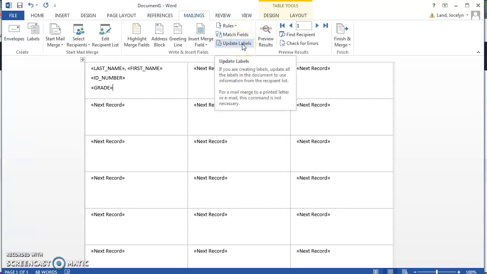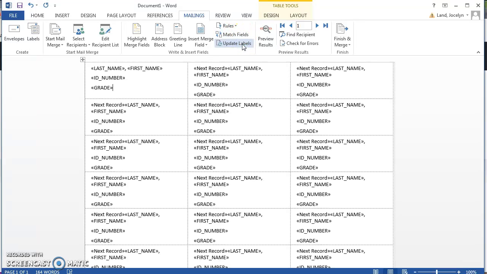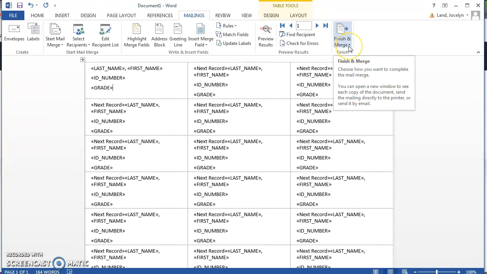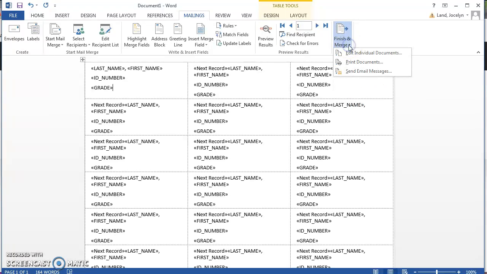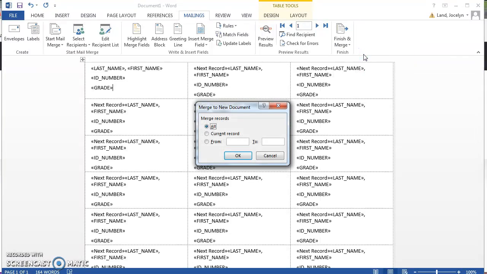Now I'm going to select Update Labels. So it's ready. And then I'm going to hit where it says Finish and Merge. But I would like for this to be a document that I can edit and make changes to and adjust if I need to. So I'm going to select Edit Individual Documents. Select all the records.